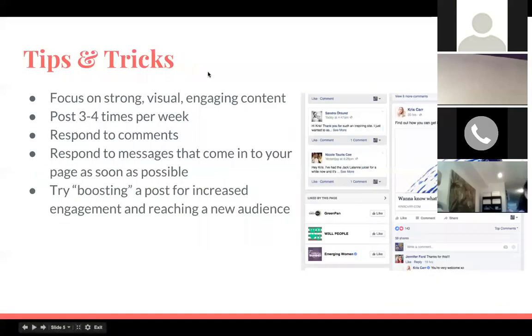So now we'll go over some tips and tricks for using your Facebook page. The main thing that people usually ask is, what should I post? So you want to focus on strong, visual, engaging content. And let's break that down a little bit. So what does that mean? So visual is probably the easiest one. Visual meaning have some kind of imagery.